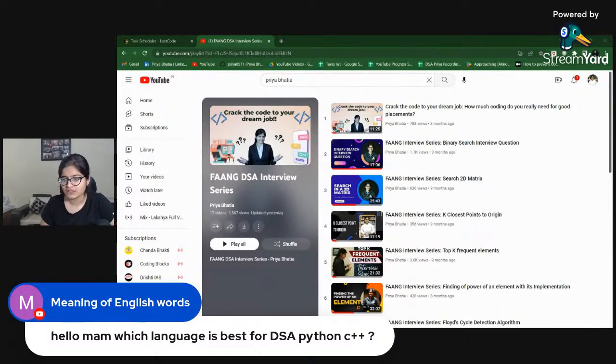Deepak asked me which language is best for DSA, Python or C++. See, whenever I'm talking about DSA specifically, C++ or Java is a good language because its execution time is much faster as compared to the Python programming language. Python is slow, but if your target is to go for data science or the data domain, Python is quite booming because it has a lot of packages.